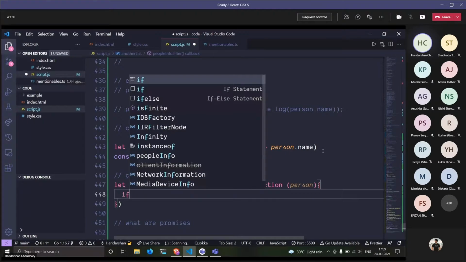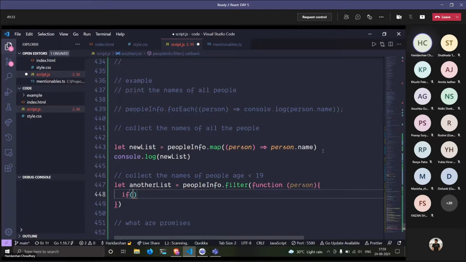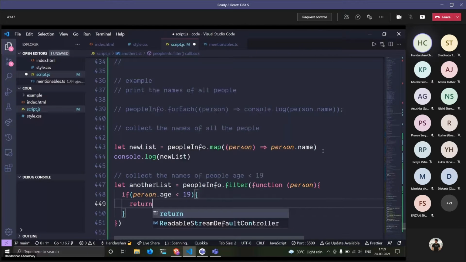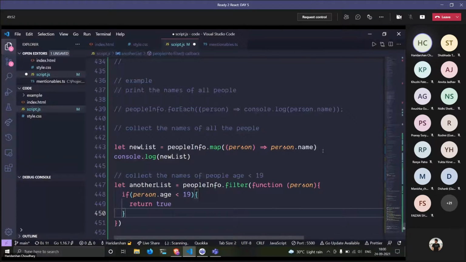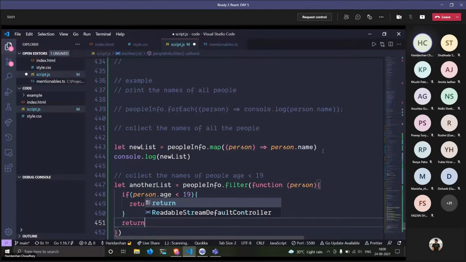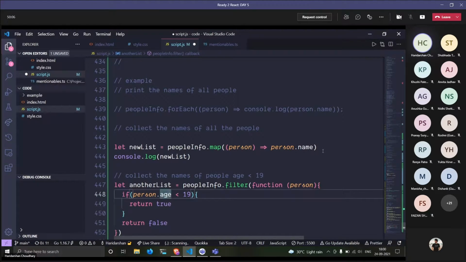So if the person dot age is less than 19, we want to return true. Okay. So if this is less than 19, we can return true. Else, or there's no need of else, we can return false. Okay. So if person.age is less than 19, return true, or else false.